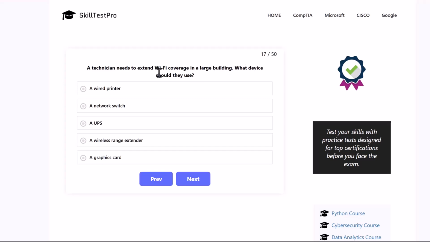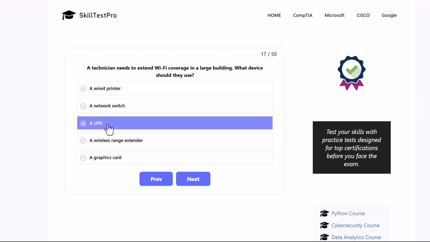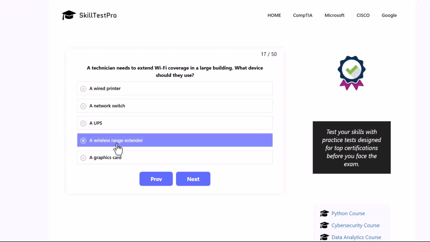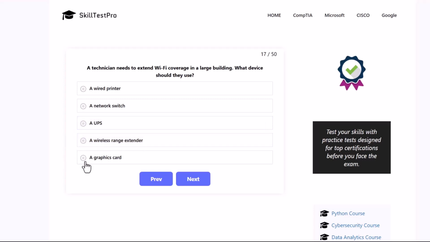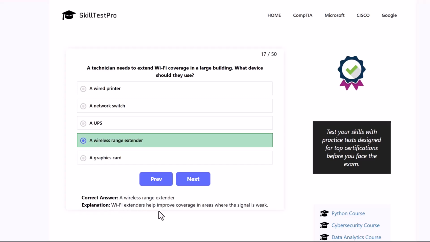What device should they use? A wired printer, a network switch, a UPS, you should know what is UPS, a wireless range extender, and a graphics card. And here the correct answer is a wireless range extender, as Wi-Fi extenders help improve coverage in areas where the signal is weak.